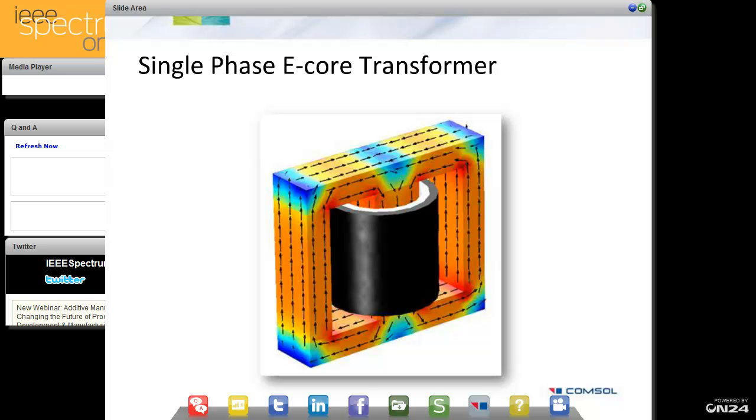Going from 2D to 3D modeling, I thought I'd show you a quick overview here of the modeling of a single-phase E-core transformer. So we have the iron core, and we have the current, and the primary and the secondary are wound around the central leg of the core.